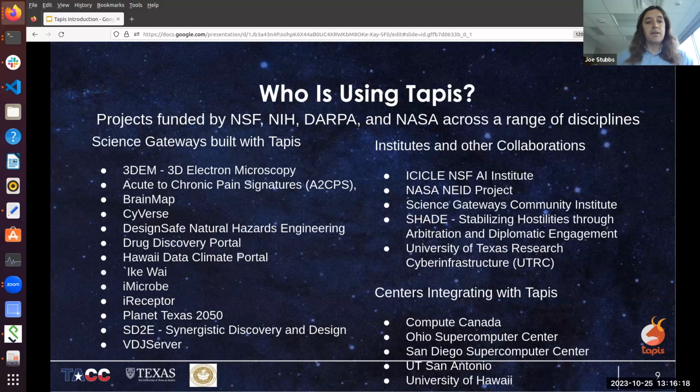So, we really do have a broad adoption, a broad community of users and actually contributors to Tapas. So I don't want to at all give the impression that this is a TAC-specific project. The University of Hawaii in particular is a co-organization on the original Tapas award, but we've had additional awards with a bunch of different universities and other kinds of institutions who have been contributing to Tapas.